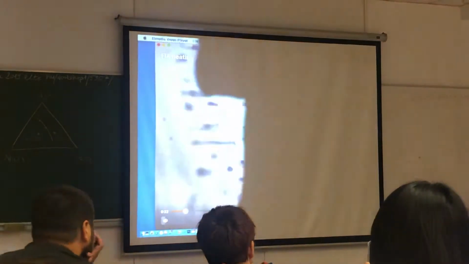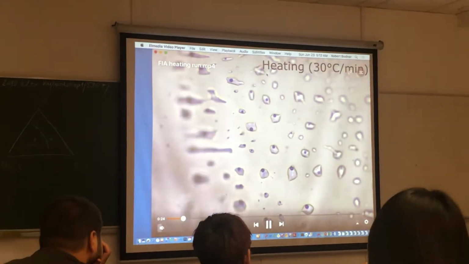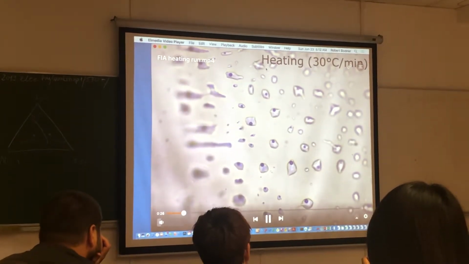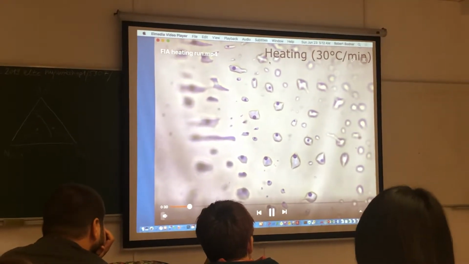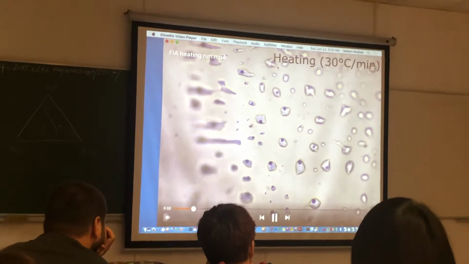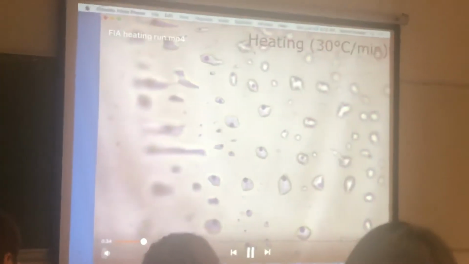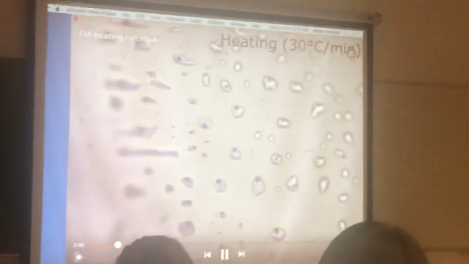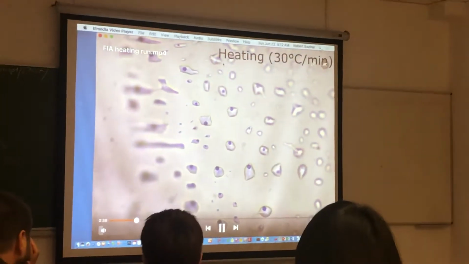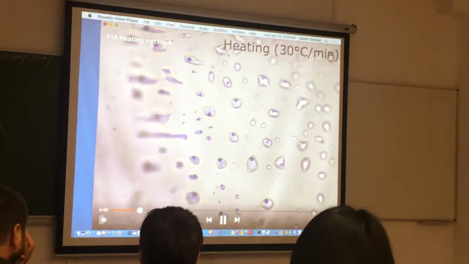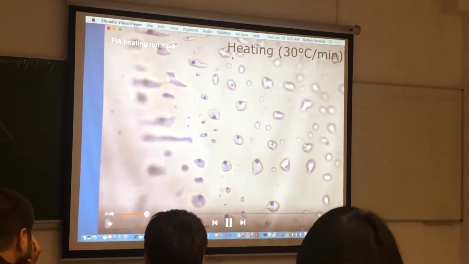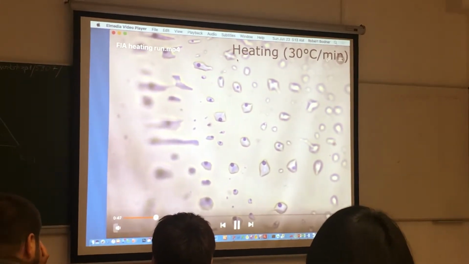Not much is going to happen, but I want to do this in real time so you can see it. So we're heating this up 30 degrees a minute. And as Matt's doing this, what he's doing is gradually focusing up and down and looking at all of the inclusions in the field of view to see if they're behaving in a similar manner.